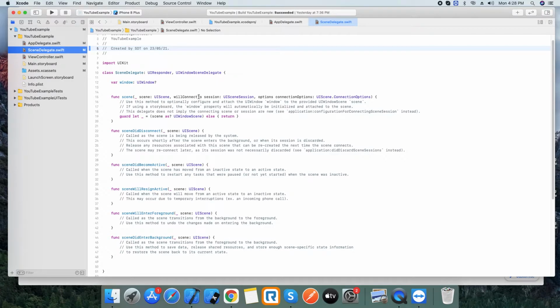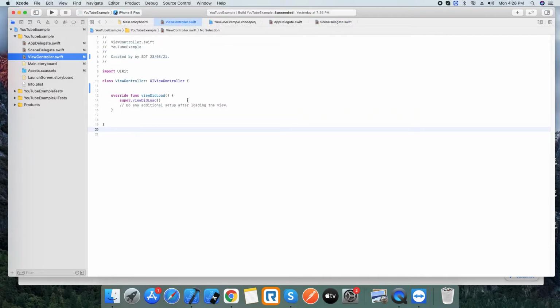Next, coming to ViewController. The ViewController manages a set of views and helps in making the application's user interface, and it coordinates with model objects and other controller objects too.